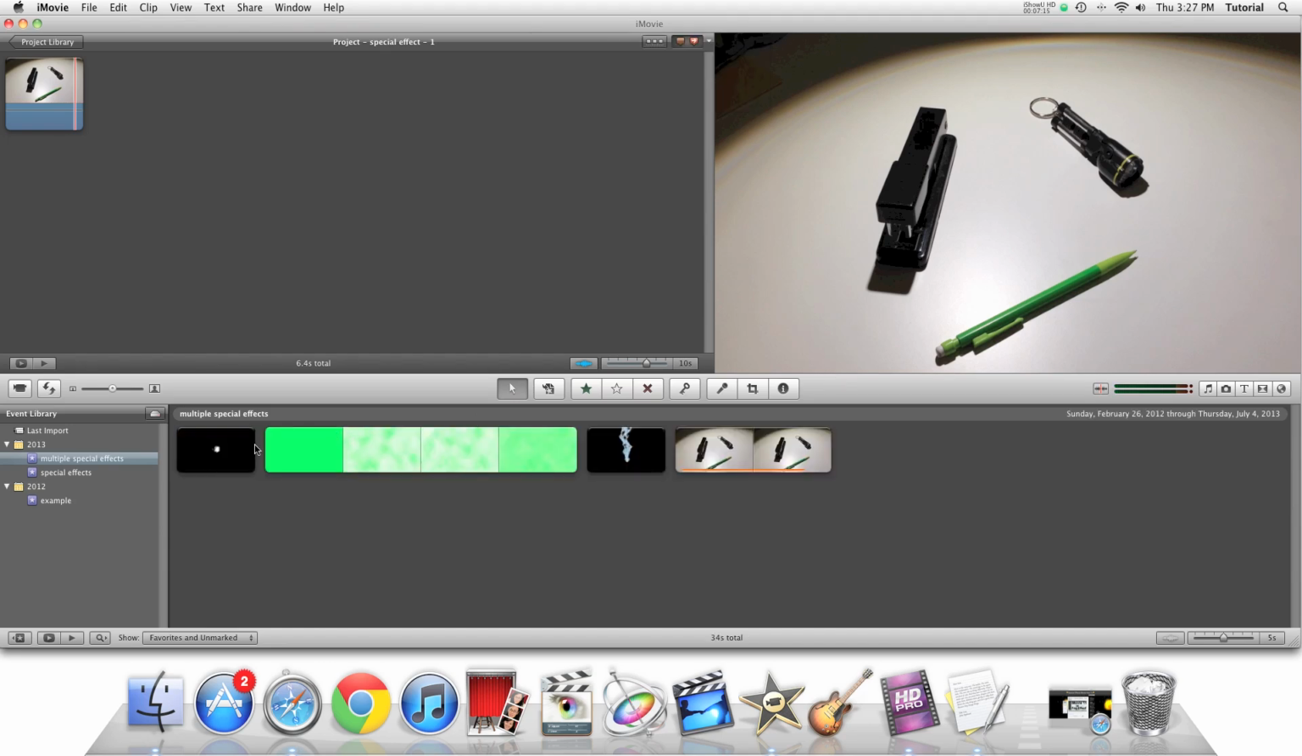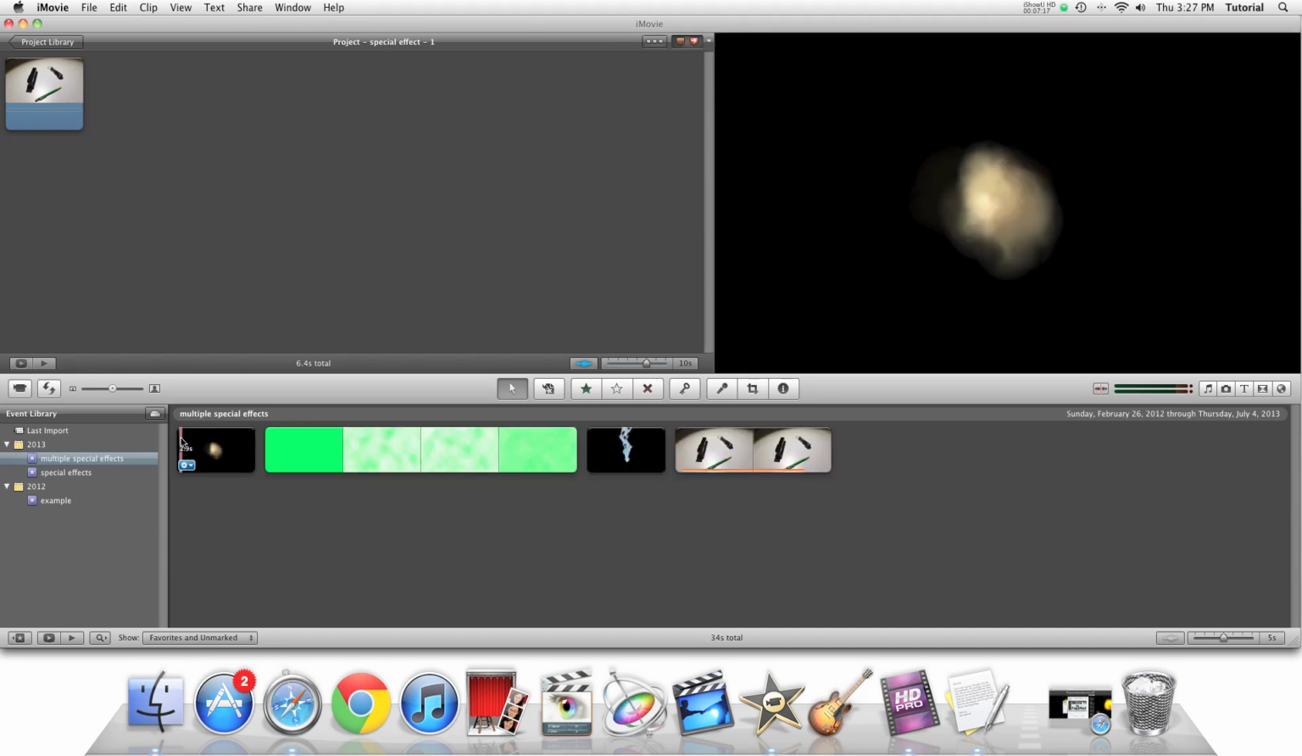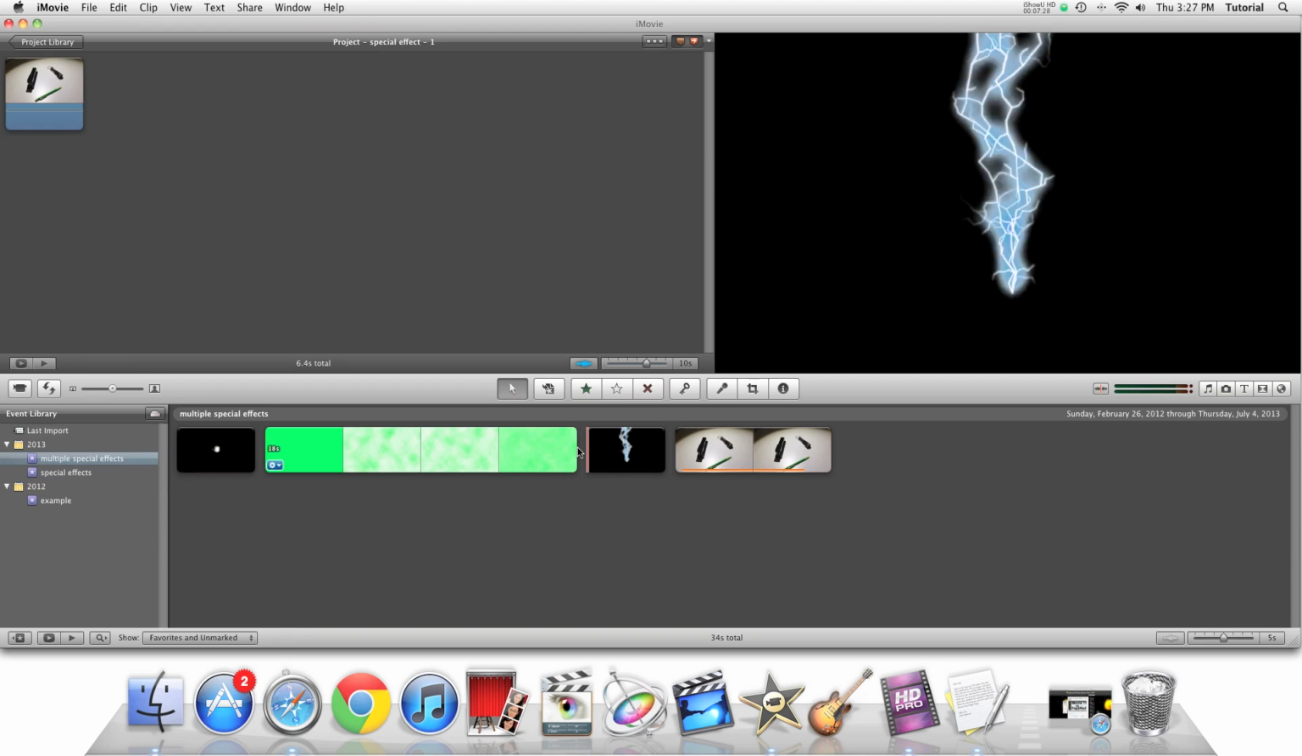So now when our effects are imported, we can start applying them. So we're about to apply our first special effect. The first special effect we're going to apply is the electricity effect.